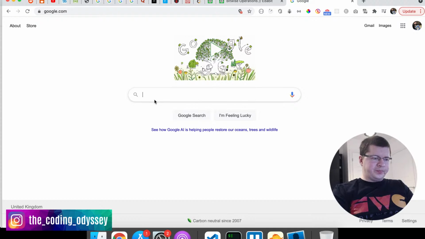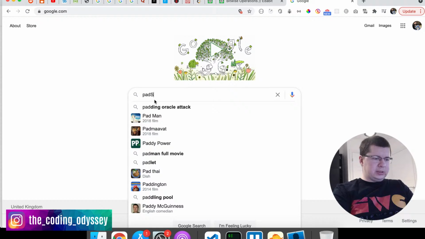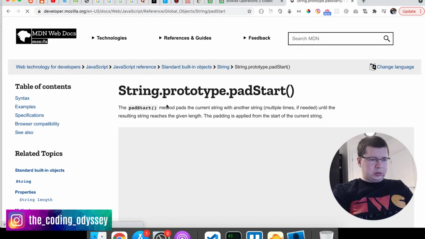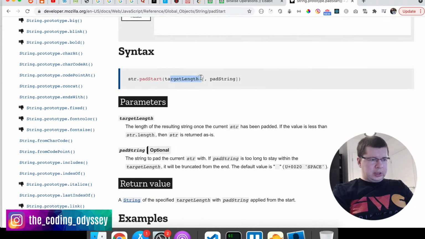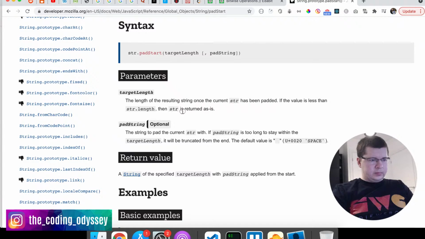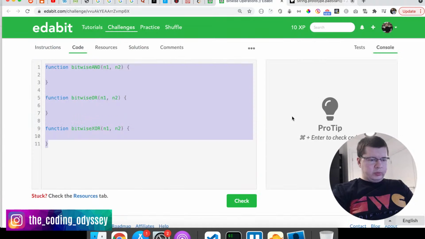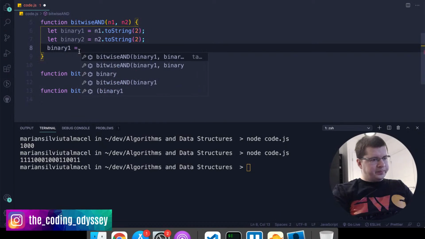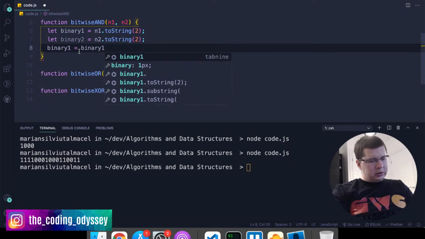So let's see, is it padStart? Yeah, padStart, with another string multiple times, you see that: target length, and then the pad string, right? So basically we can say binary1 equals binary1.padStart.